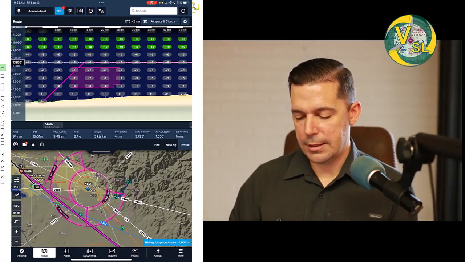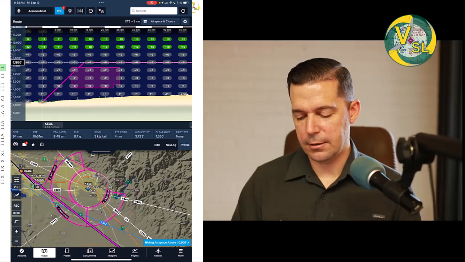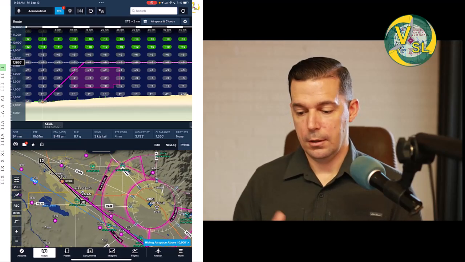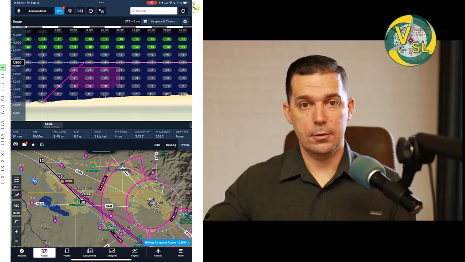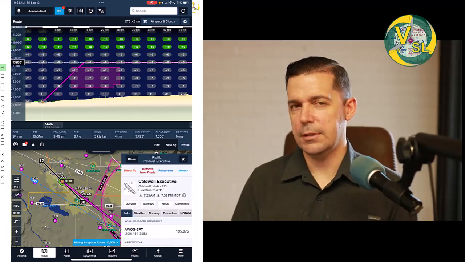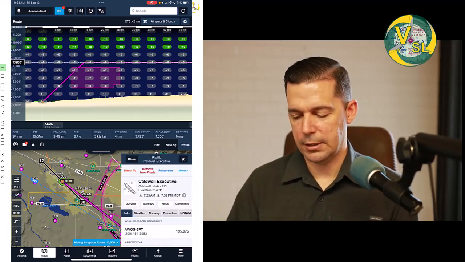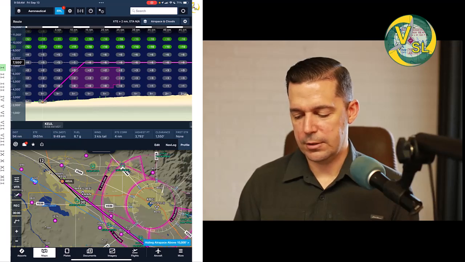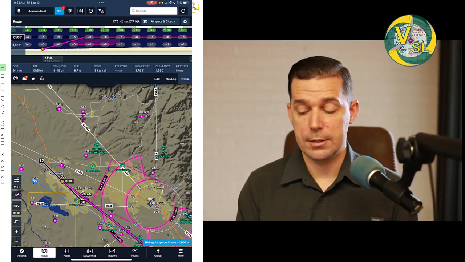Of course, right now ForeFlight's assuming that I'm going to take off from Caldwell and, as soon as I take off, go directly on course. Well, that's probably not accurate, right? That's not what's actually going to happen. What's actually going to happen is, let's say the wind's favoring runway 30.